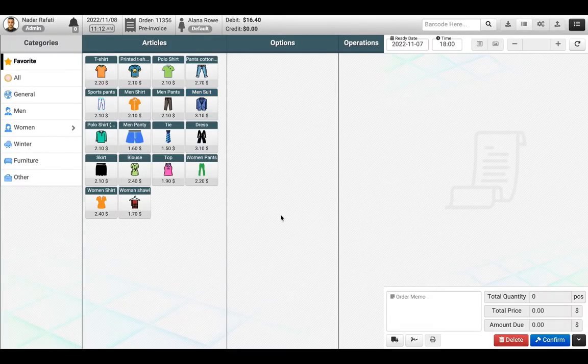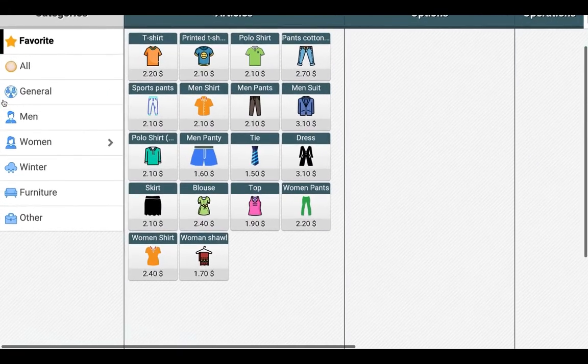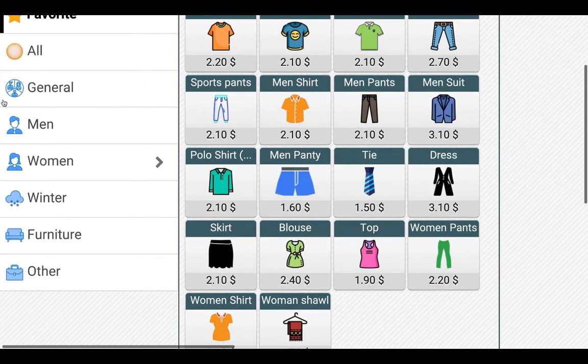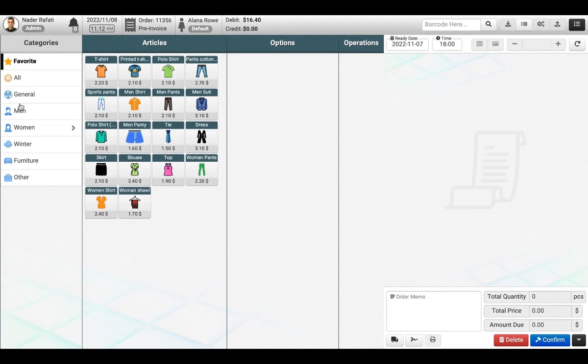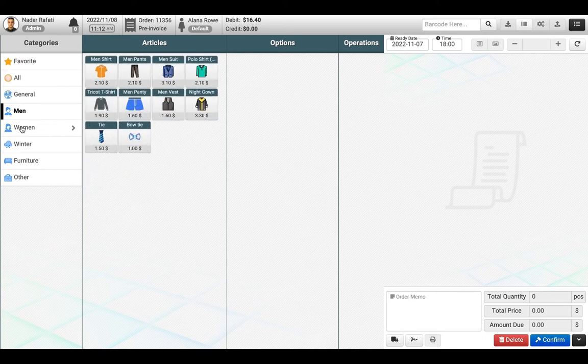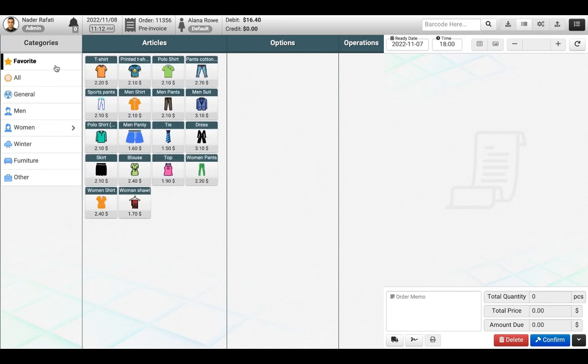This is the drop section optimized for the laundry business. Categories are sorted in the side menu. The category tree can be defined and changed by admin in the management section, and operators are able to select them here. For example, I choose favorites, then t-shirt.